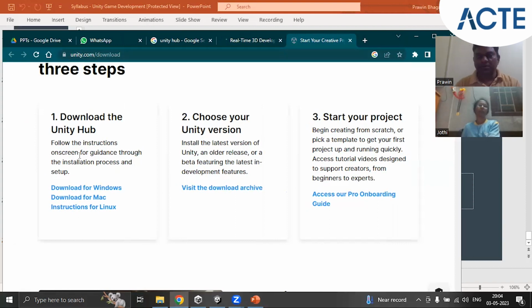So the first step is to download Unity Hub. You can download it for Windows and install it. You just have to click next. Should I show that, or you can install that? I'll try to install, sir. Okay, you can try to install, and if any issue is there, you can ask tomorrow.